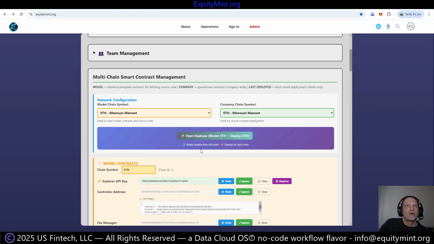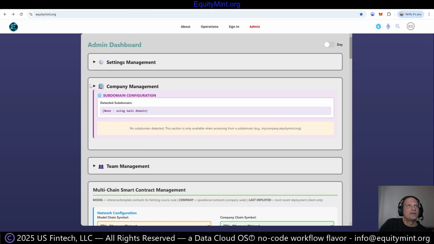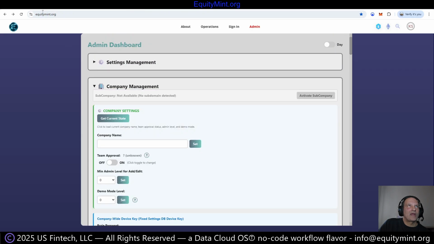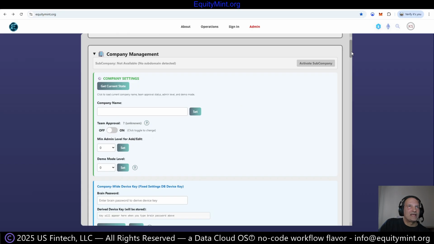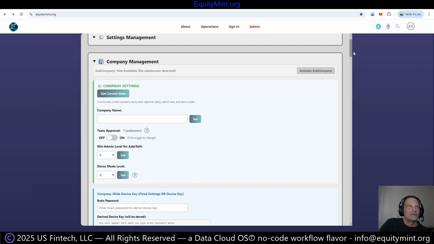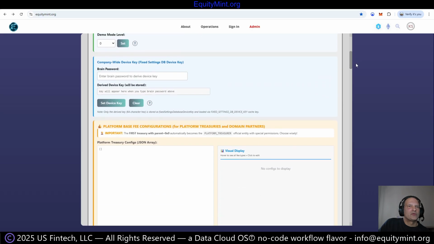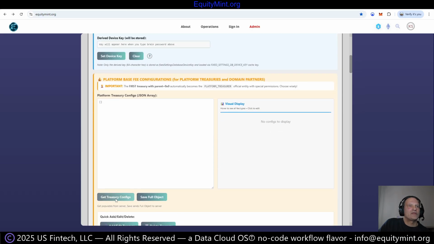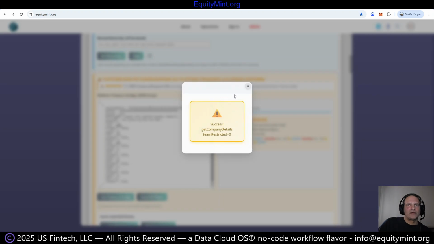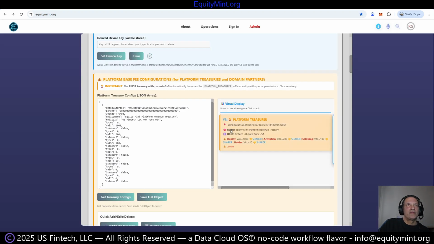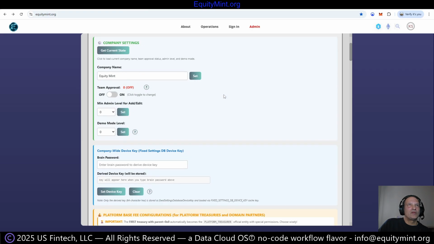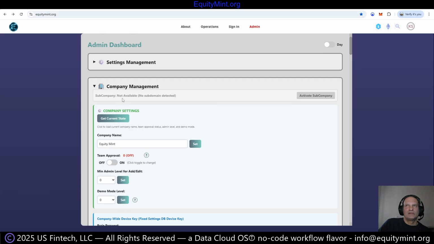So what do I want to do here? I want to open up under company management, because this EquityMint.org is analogous to a company itself, right? We're using the Data Cloud OS platform to build all this. So it's a good opportunity for you guys to see how powerful we are. Now watch, get treasury configs. I'm going to get the treasury config associated with the platform itself, EquityMint.org. Subdomain white labelers have different information, and you can see that under here. Subdomain, subcompany, activate subcompany. We have not activated our white labels yet.